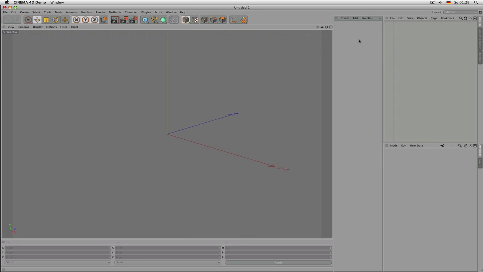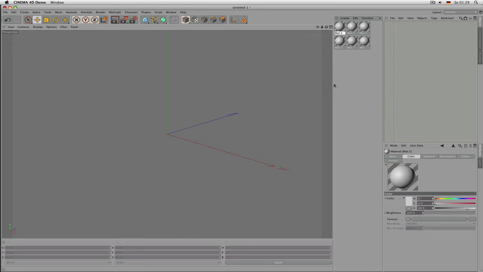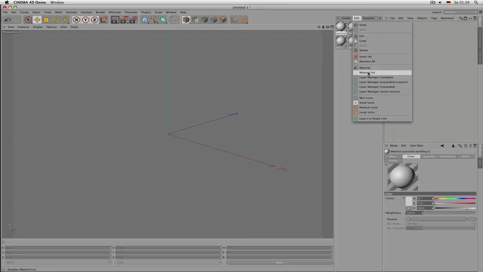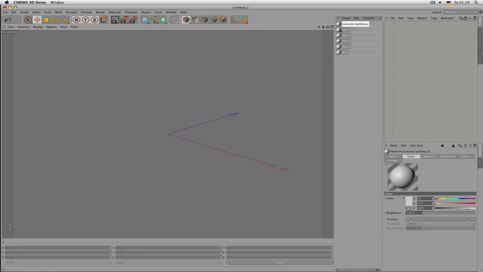That's pretty useful. Just imagine, we have loads of materials later on in an architectural project, and you don't have much space to write down, for example, concrete, building A, and Cinema 4D by standard only shows you a few letters, which is not enough. So how do you change this? There's a way: you go to Function, Edit, and then you go to Material List, and then those previews get smaller, but you have much more space to write down stuff.